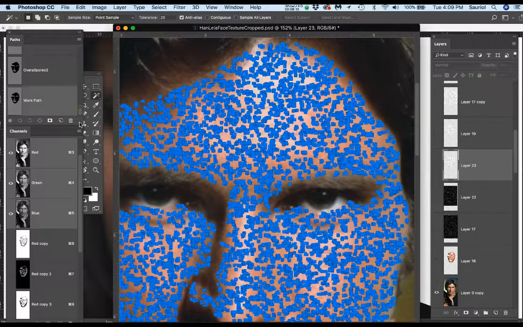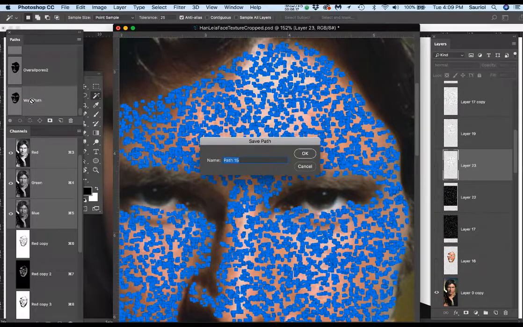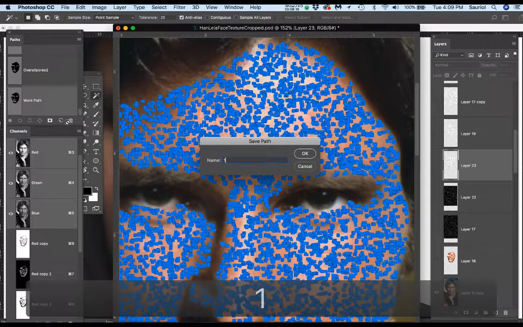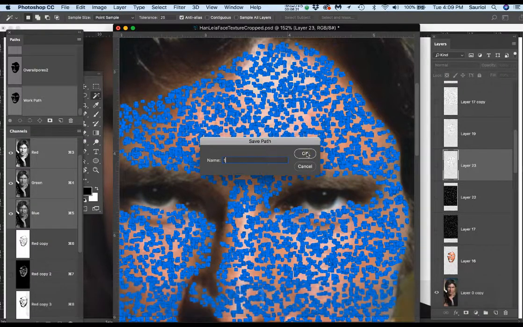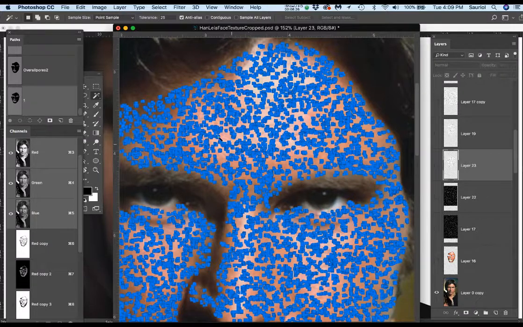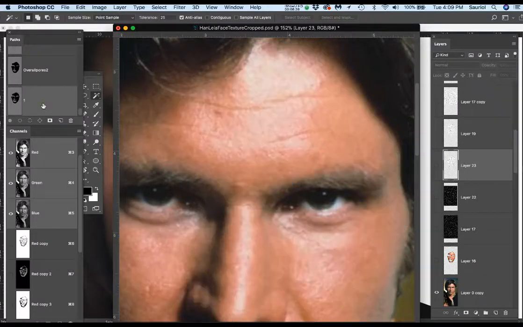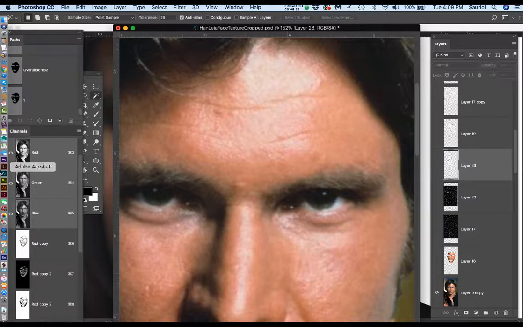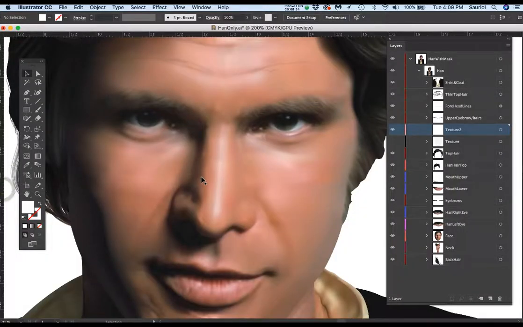Okay, see how I have a new work path right here? I'll name this number 1, if it even lets me name it. So let's name it number 1. Let's click the return key. Everything is taking a minute. Now I'm going to Command click away from that, and now I can go right into Illustrator. And now I'm in Illustrator.